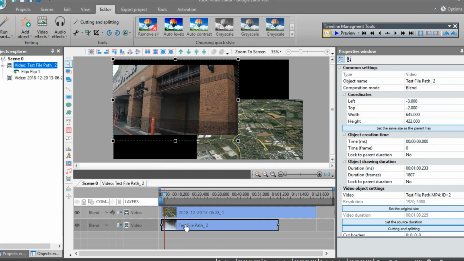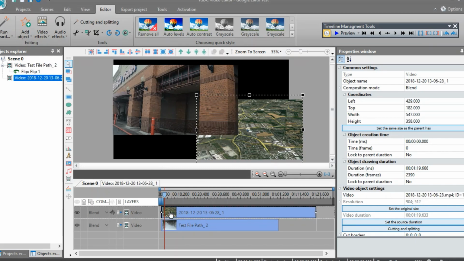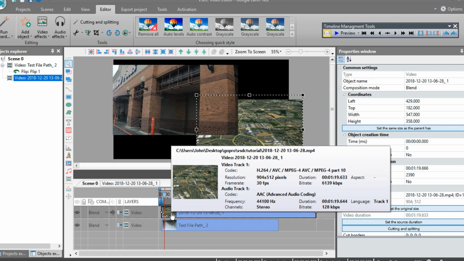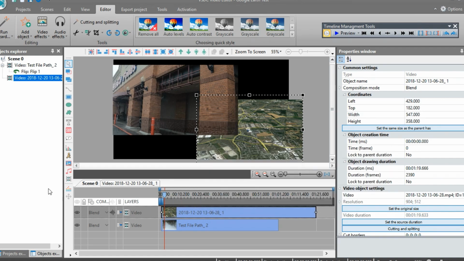If I click on this one, that's test file path. If I click on this one, that's this other one here. But let's say I wanted this one to be on top. I didn't want the corner of this chopped off by the other video. Even though this video is underneath the other one in the picture, on the timeline this video is above the other one. So what I want to do is change the position of these two.